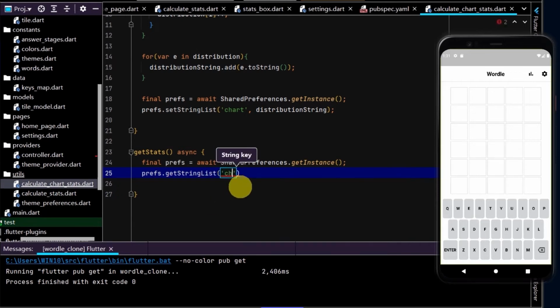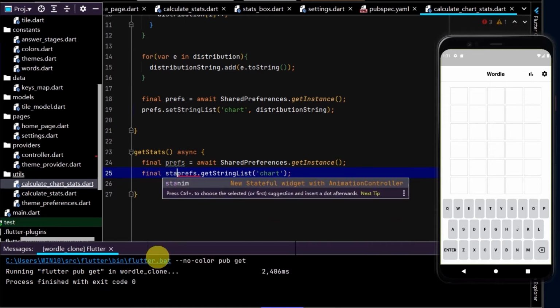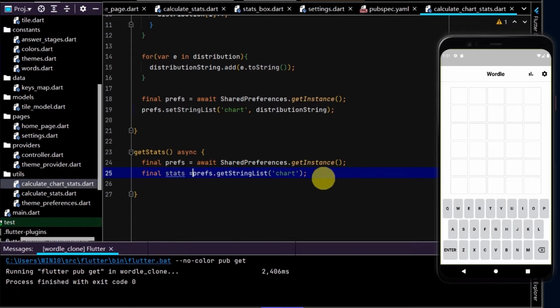Okay, so now we need to write prefs.get, and we need to get our string list, and let's type in that key, chart from here, make sure that's spelled exactly the same, and now let's return that into a variable. I'll name that stats. Okay, so now we've returned that into this variable, and we need to do a null check because there is a chance we have not yet saved anything locally.